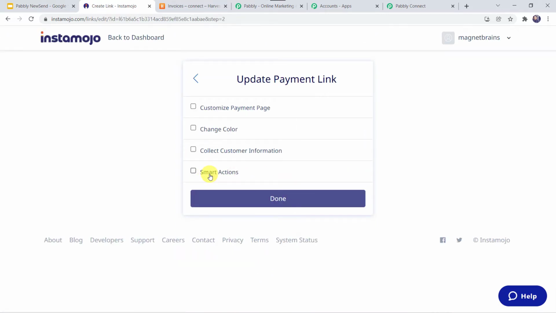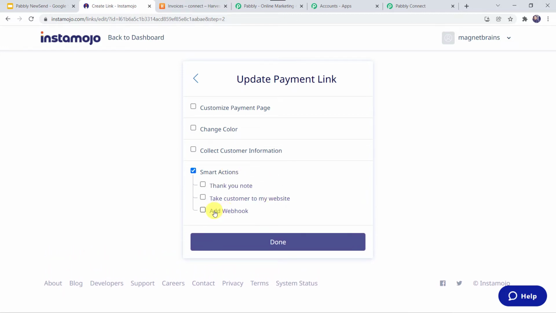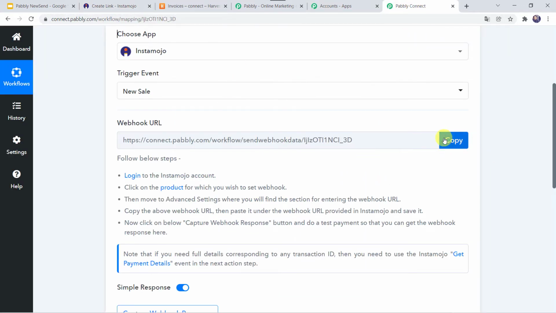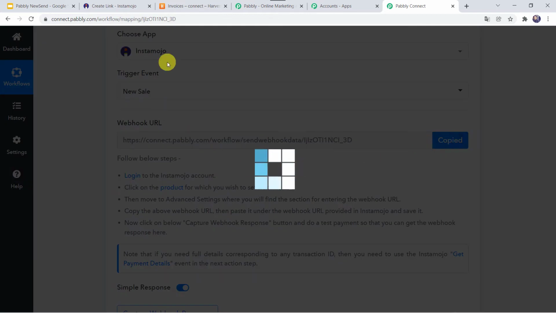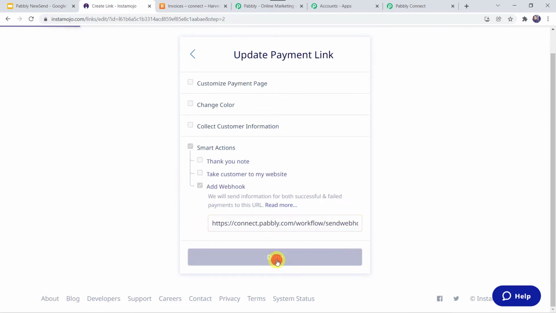Here we have to come to the smart actions. Click on smart actions. Now here it is asking to add a webhook. Click on add webhook option. Now it is asking for the webhook URL. Here we have to paste the same webhook URL which we have seen in Pabbly Connect. So let's move back to Pabbly Connect. Here we are just going to copy this URL. Let's move back to Instamojo. Let us paste the webhook URL over here. And let's click on done.